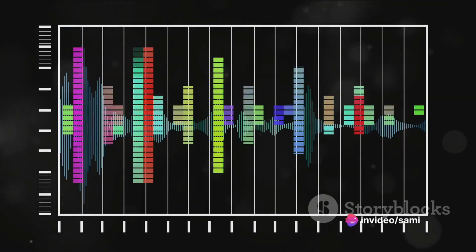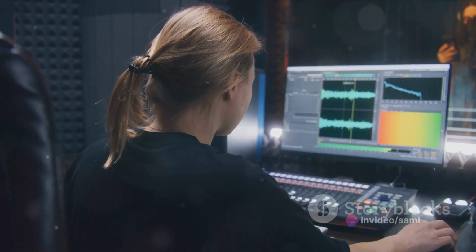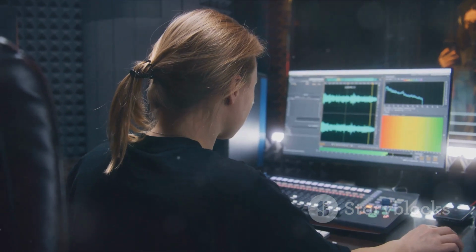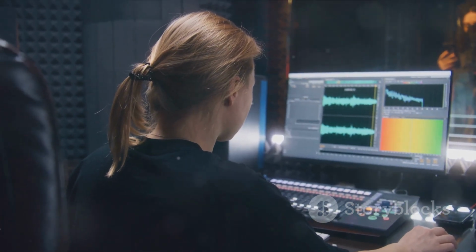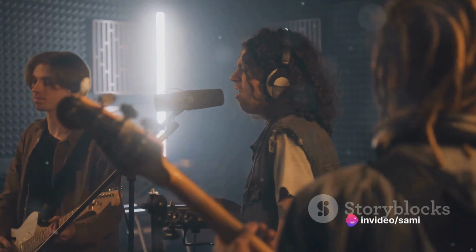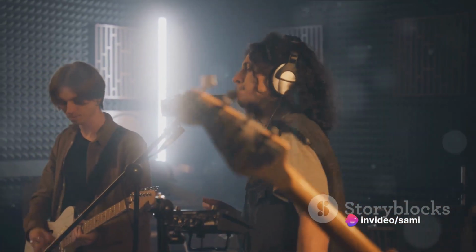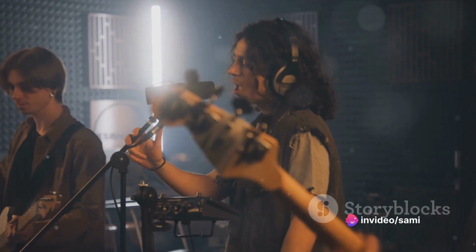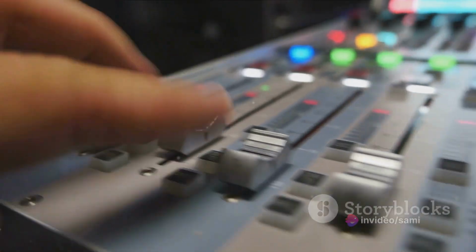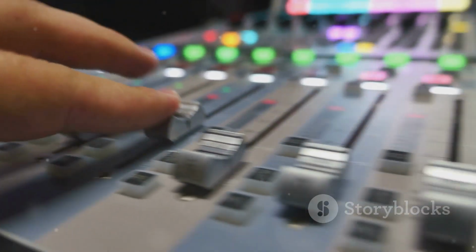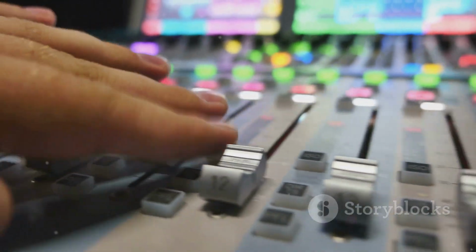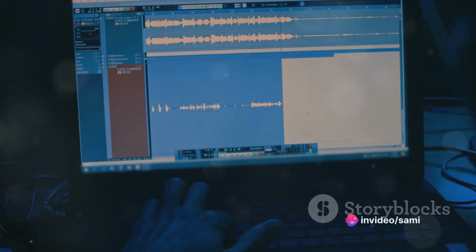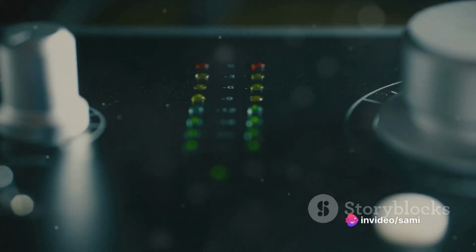Now, using a de-esser effectively requires a bit of finesse. It's not about completely eliminating the S and sh sounds. They are, after all, a natural part of speech. The goal is to reduce their harshness while maintaining a natural-sounding vocal. To do this, start by setting the frequency range on the de-esser to capture the problematic sibilance. Then, adjust the threshold so that the de-esser only activates when the sibilance is too harsh.